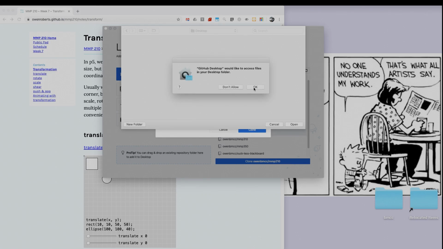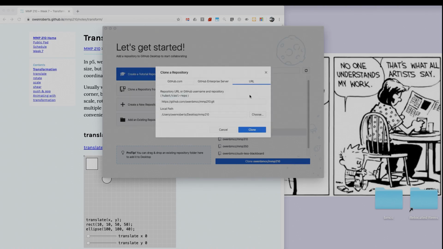Depending on what operating system you have, you might get something like this. Just click OK. I just upgraded to Catalina, so I have to give all of my programs access to the desktop, which is a little annoying, but that's okay.